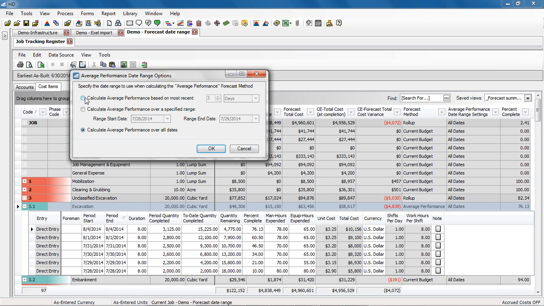So we can come up here and say, calculate the average performance based on a quantity. Do I want to look back at the most recent 3 days? If I have several entries in there, do I want to look at the most recent 3 weeks, 3 months, 3 years, or number of entries? So I can select which one.